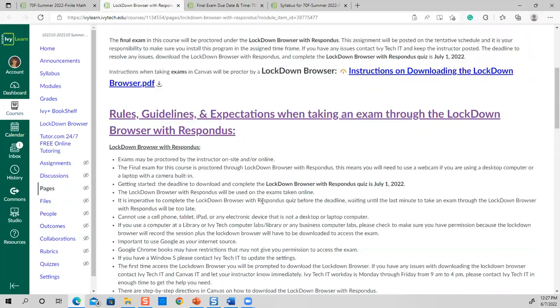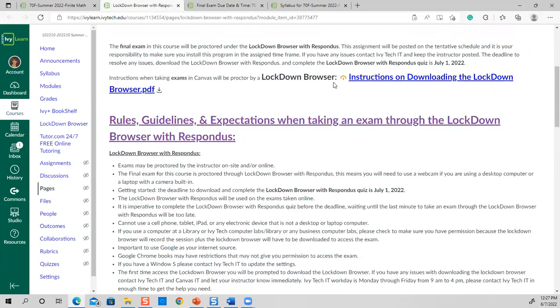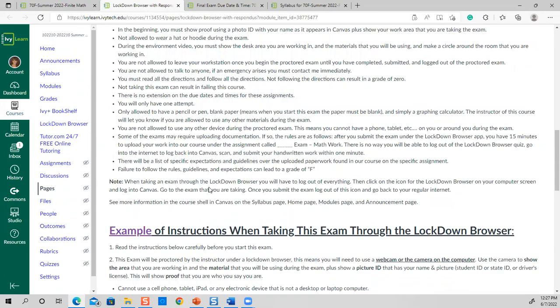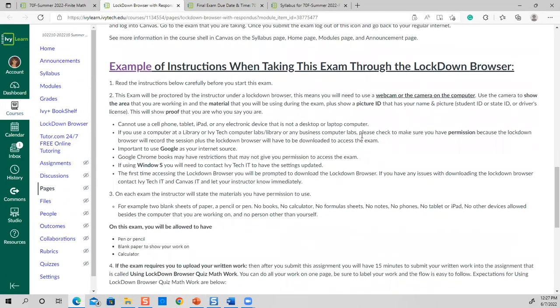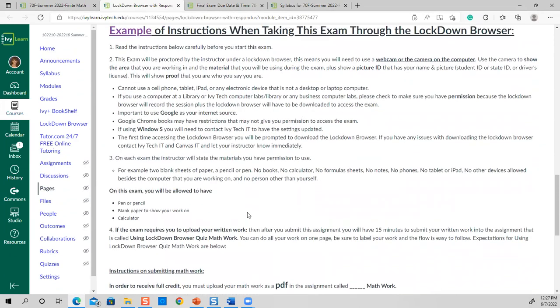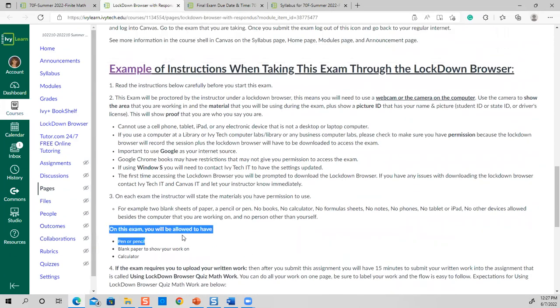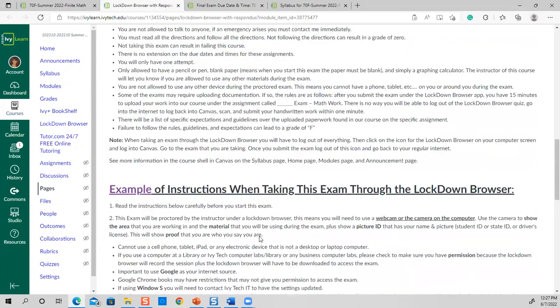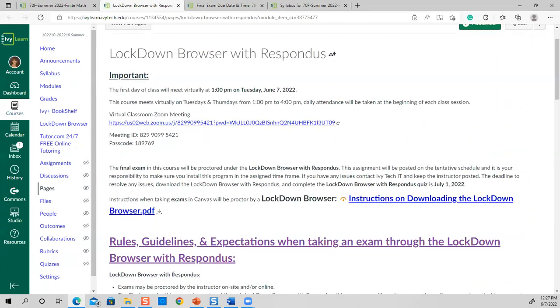On this lockdown browser quiz that I gave you, I don't want you to submit any work. I did give some information just to tell you what you might see if I ask you. So here are the instructions on what you might see if I ask you to submit your work, okay? Also on the exam, I'll tell you what you can use. If you can have a calculator, paperwork, the formula sheet, whatever I tell you that you can have on that final exam, it will state it on there, okay?